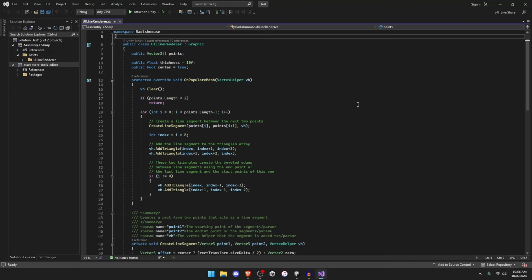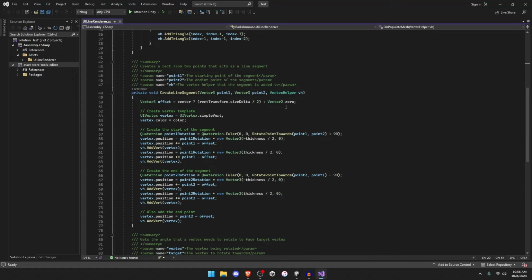So the first step is to create all the necessary vertices, which is what the createLineSegment function does. With this for loop, we're doing it between every 2 points. Since we're doing points at i and then points at i+1, we loop through points.length - 1. So this function first creates a vertex template. All we do is we change the position of this vertex and then add it, and that acts as if we're adding completely different vertices.